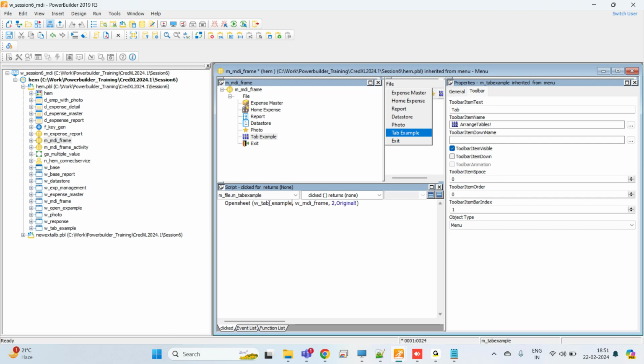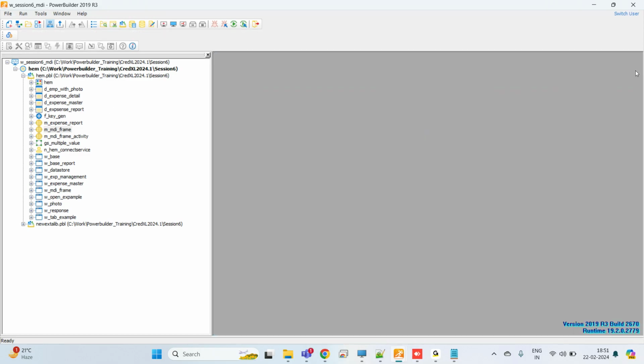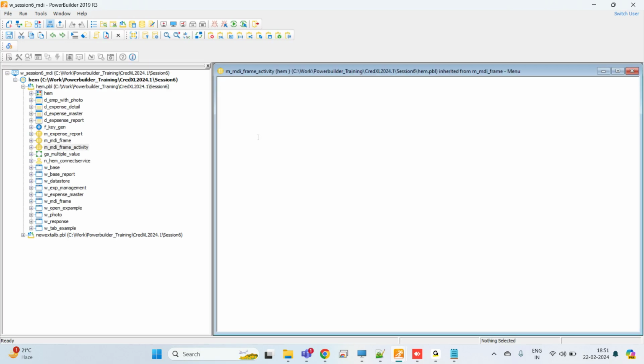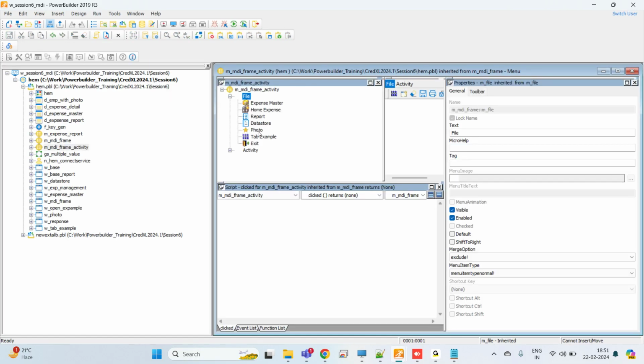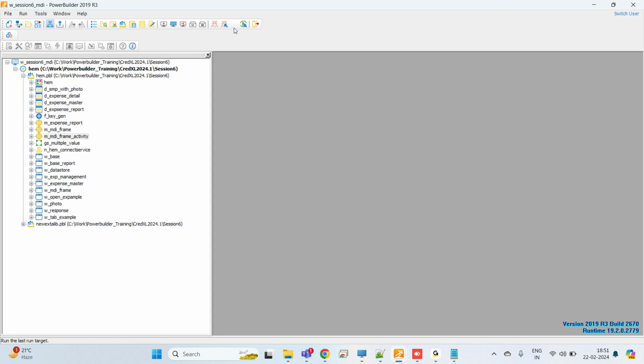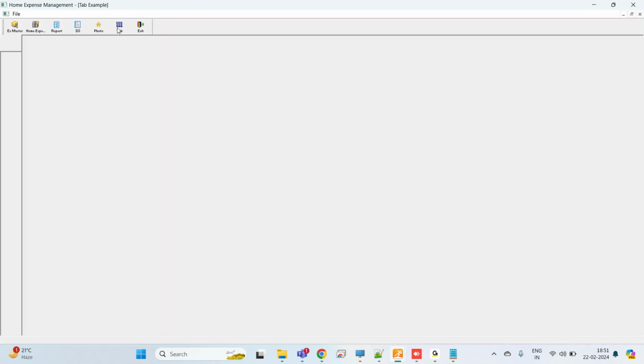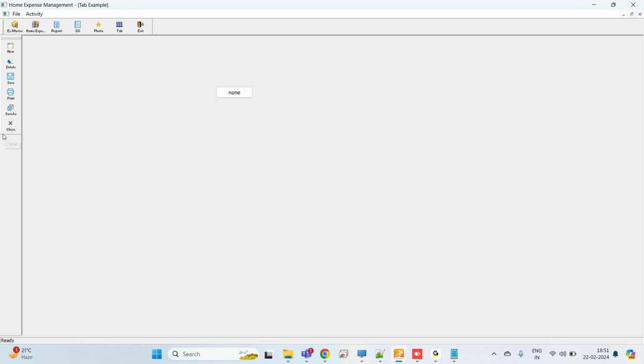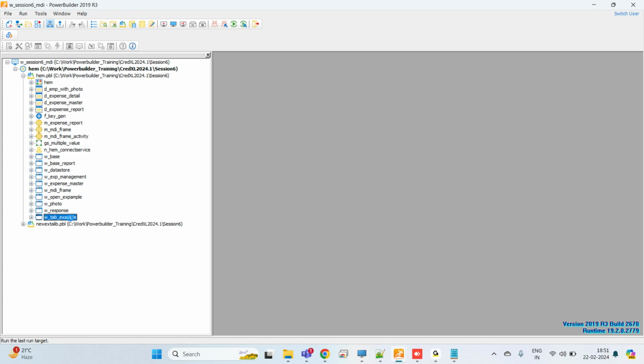Because we have added one module here, so we also need to hide this from activity, otherwise it will be available over all activity. Make sense? So this screen will be available for you to work. Any problem? No. Now let me add one tab object over this screen.